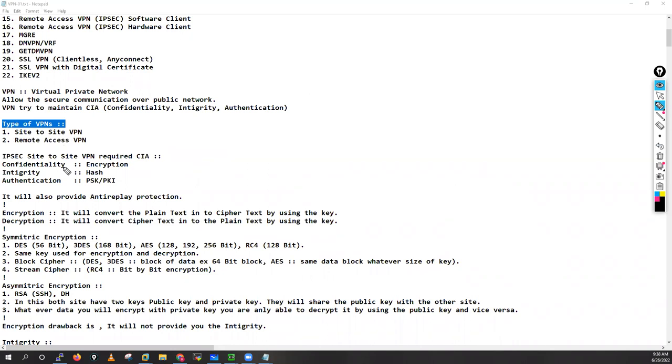I mentioned that confidentiality we will achieve by using encryption. Integrity we can achieve by using hashing, and authenticity we can achieve by using a preshared key or PKI. Now, what will encryption do? It will convert the plain text or clear text into cipher text by using the key. In decryption, what we will do? We will convert the cipher text into plain text by using the key.